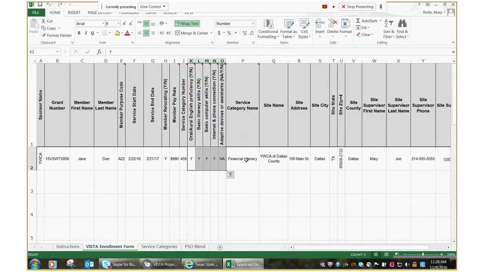Finally is the service category name, and this is the association with the service category number: financial literacy, food security, whatever that will be. Generally, you'll find that in your projects, most of your members may work on a certain issue. Maybe it is homelessness services, or food security. You may find that a number of your members work on the same issue, which is tied to your agency's mission. So you'll find that you may share service category numbers and service category names across members, and that's totally fine.